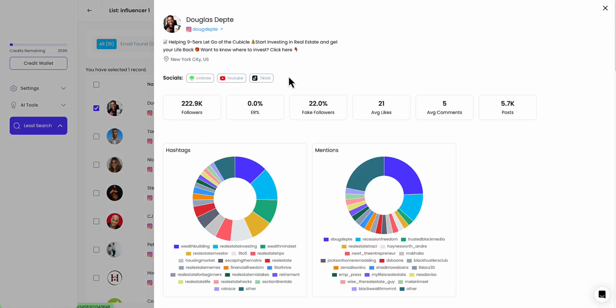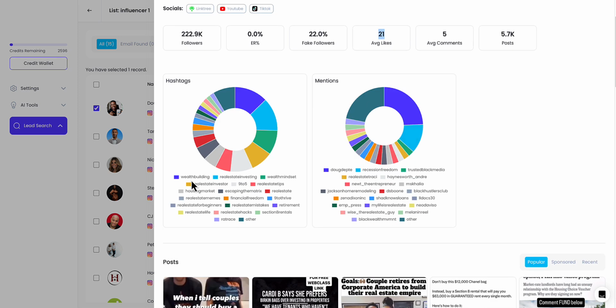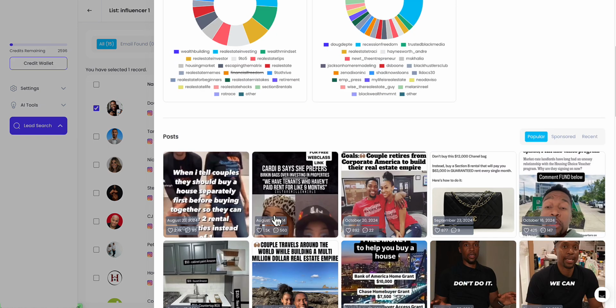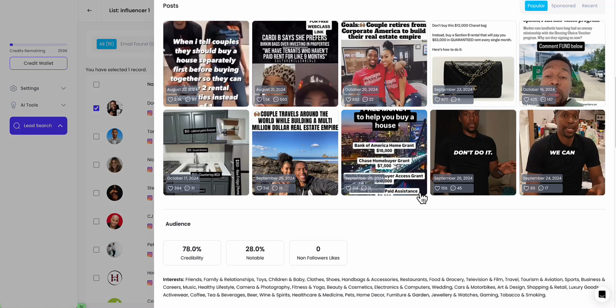all of their social media information now. I can see how many followers they've got, how many of those are real and fake, how many likes they got on every post and comments. I can see the kinds of hashtags they use when they're talking. I can see the mentions that they have, and in fact, even their post history. So really making sure that I'm aligning.